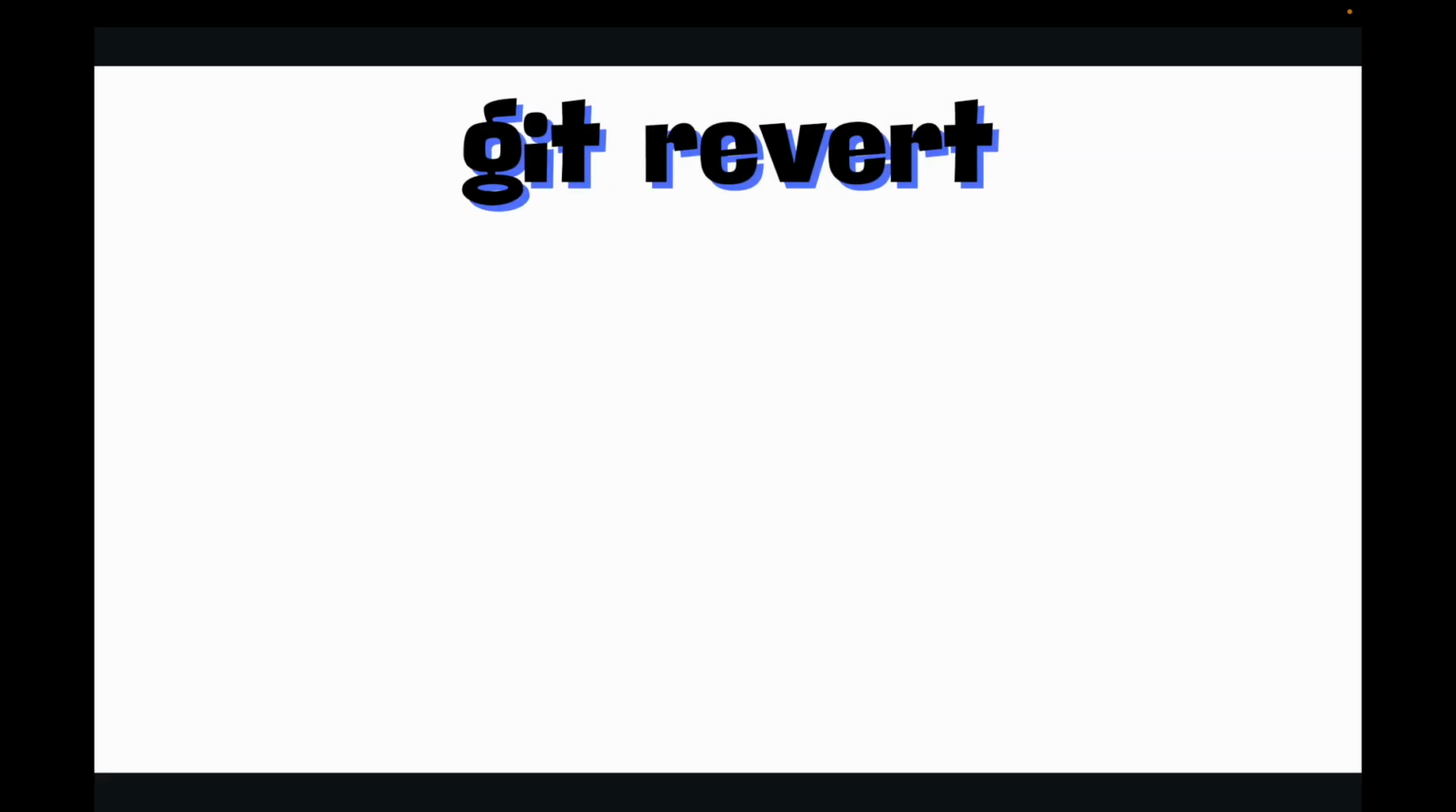That is your git revert command. It's the definitive way to undo published commits without rewriting the history. Understanding revert and knowing when to use it over reset is a hallmark of a professional developer in any collaborative environment. Let's see how this works.